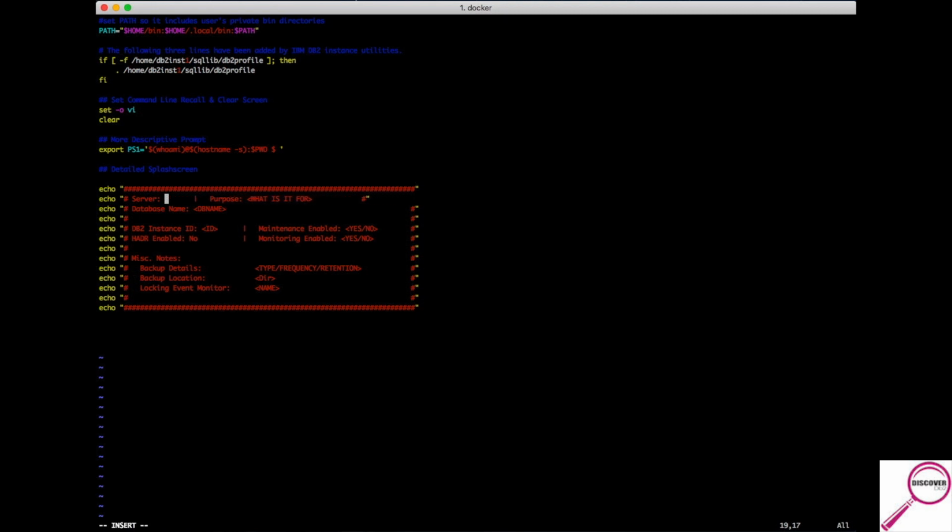So let's say the server I'm working on has some crazy nomenclature. We'll call it WC0LVT01. Something crazy, right? Something you would never remember. Then what's my purpose? In this case, I'm going to mention that this is a production box.